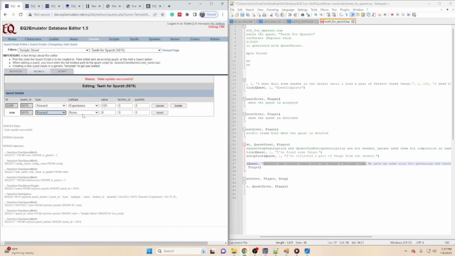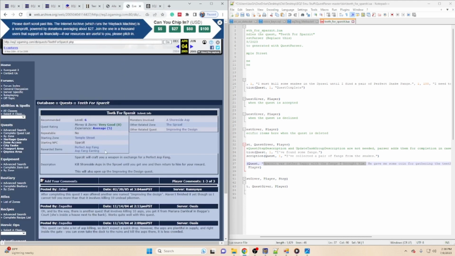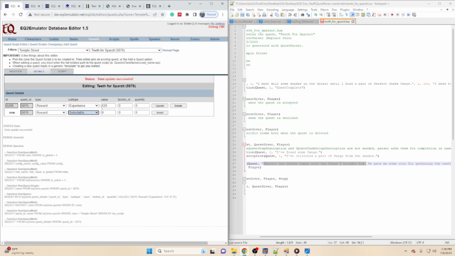Next, I saw it had an item. Actually, it had two. So from there, we're going to make it a selectable. Rewards selectable, we need to give it the item value. First, let's figure out what the items were. One of our old references here mentions two here. So the Asp Fang earring. We're going to see if we can find the Asp Fang earring. I can't just put this here. That's not going to work. I need an actual ID for it.